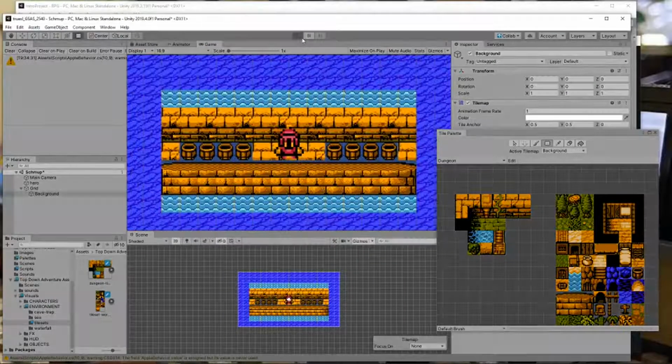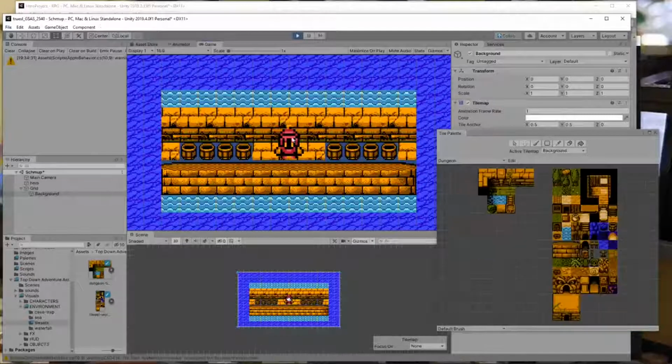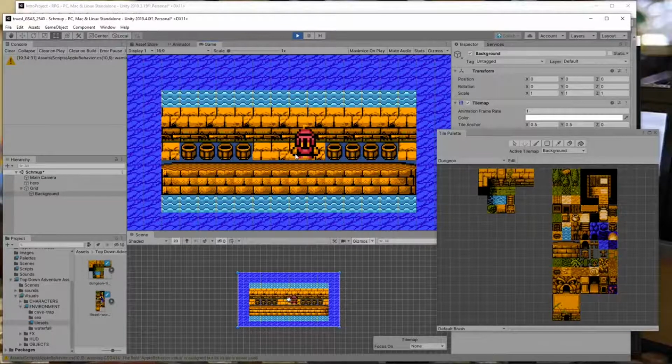So there we have it. You press play, and I think this is moving around. Yeah, so you see it, and the Knight will walk down. And we're good to go. That's the basics.